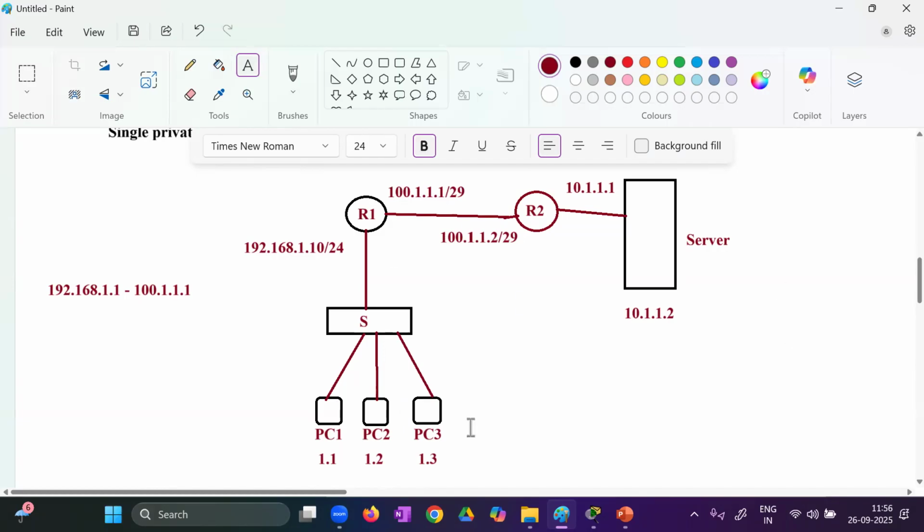In the reverse direction. Now, what we are talking about is that I have to reach the internet from PC1, then I have to access this server. Don't you think that this server also requires return traffic?